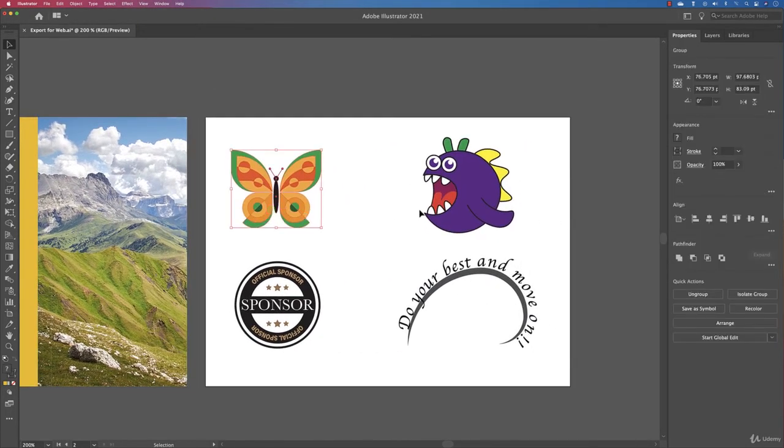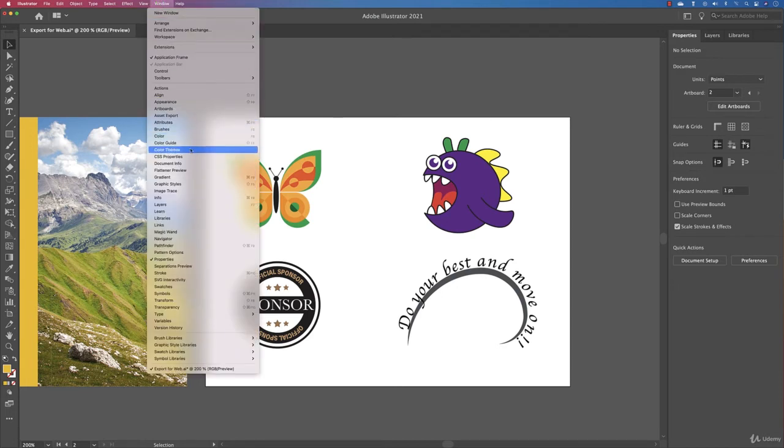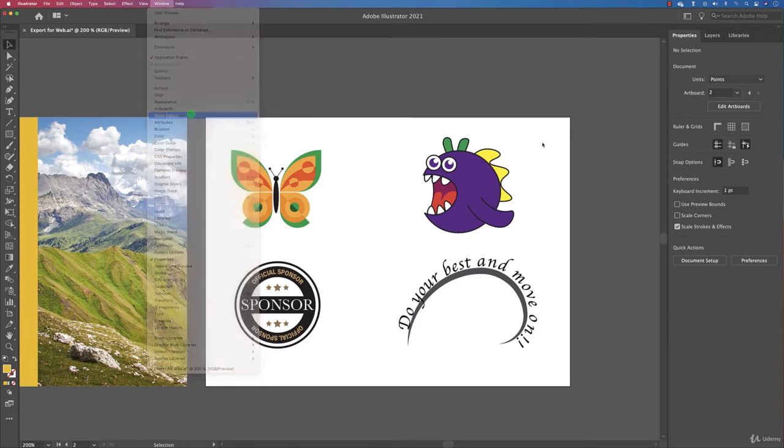We have several artworks that we want to export as assets, meaning we want to put them on certain websites, iOS, Android, whatever. We want to use them on the web, and we also want the background to be transparent. We don't want to see any whites here. Now, the way to do that is to come to Window. And this is how I will do it, actually. Asset Export.